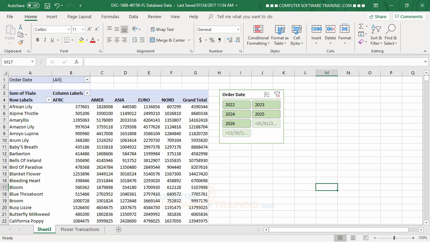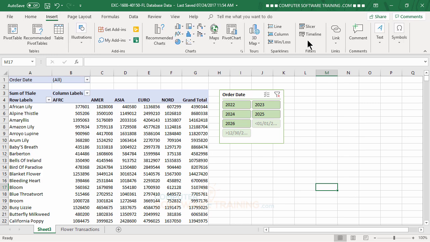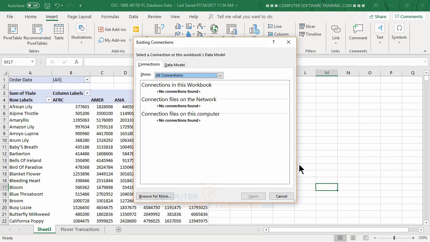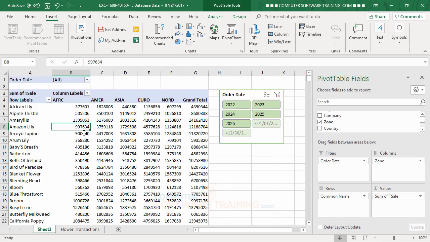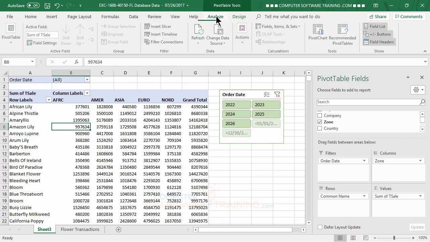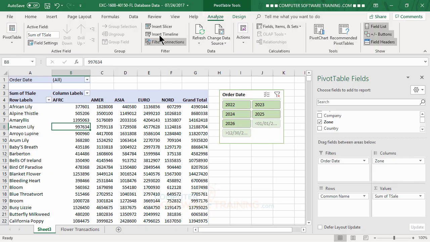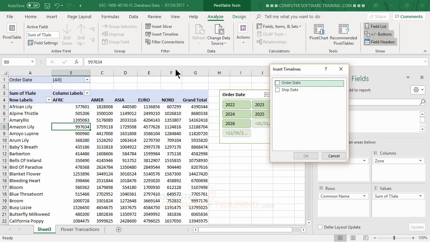Now another querying tool, I guess, a filtering tool, other than what I've shown you so far, is if we go over into the Insert tab here, we have in there the timeline. Now you click on the timeline. Oh, let me cancel out of there. Make sure we're in the date itself there, right? Go back to Analyze, and then we hit Insert Timeline.